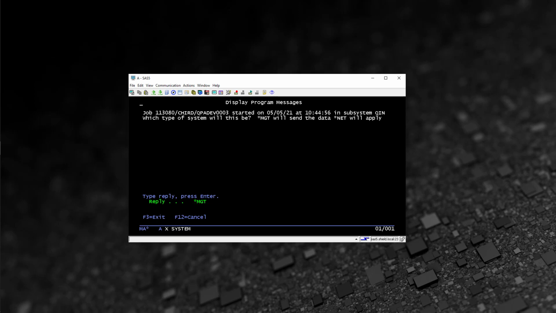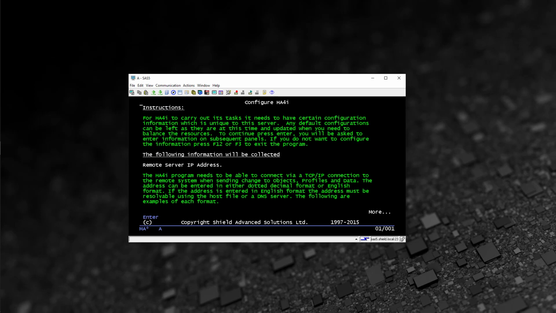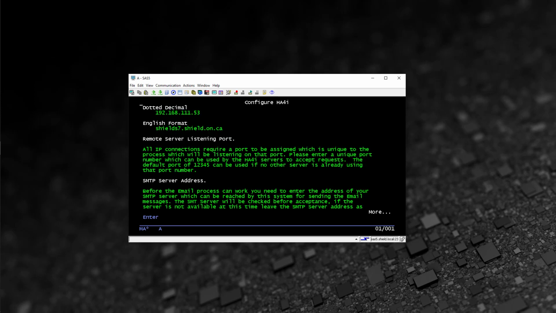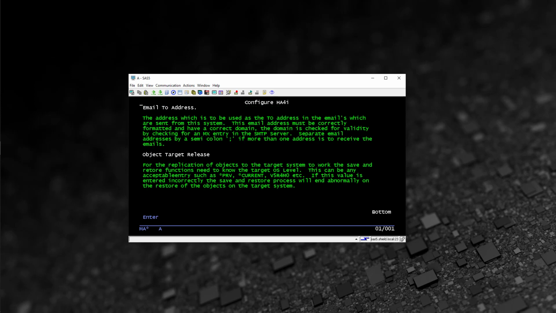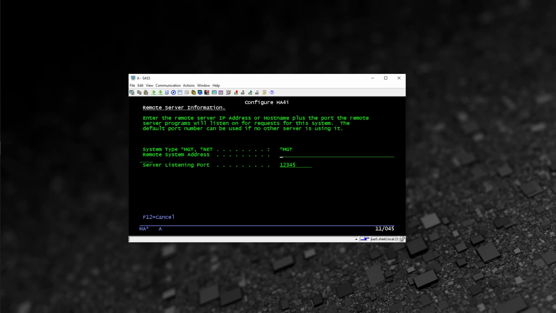Next, we will need to collect some basic information for the default configuration. We provide a brief overview of what information HA4i will collect, what we expect to see in the configuration, and why we collect it. You can read through this if you wish. Pressing enter will allow us to start entering the information.